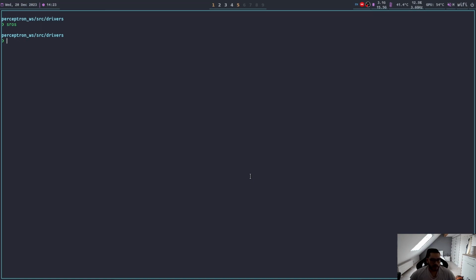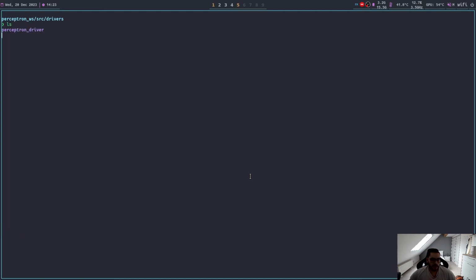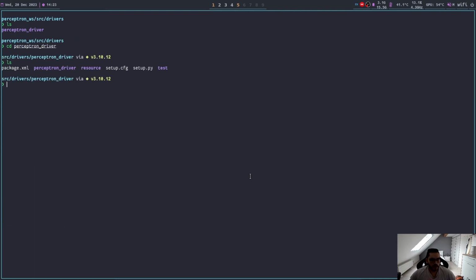Once you do that, now we can do ros2 pkg create with build type ament_python, because we will be creating a Python package, and then the name of the package, which I call here perceptron_driver. This will create a package perceptron_driver. So go ahead and go inside, and here now we have a few things: a package.xml, setup.cfg, setup.py, a test folder, a resource folder, and a perceptron_driver folder.